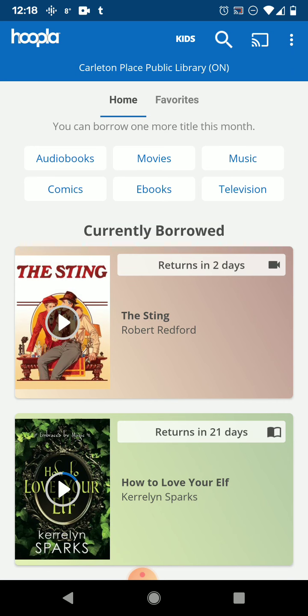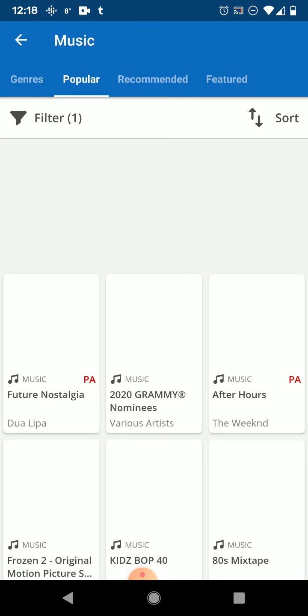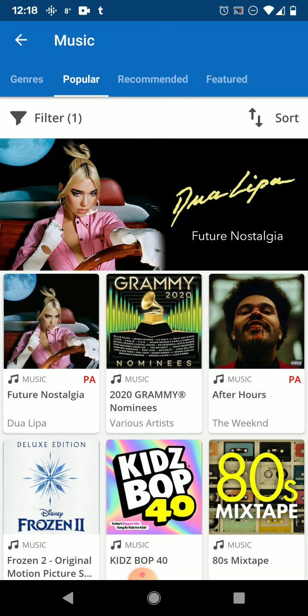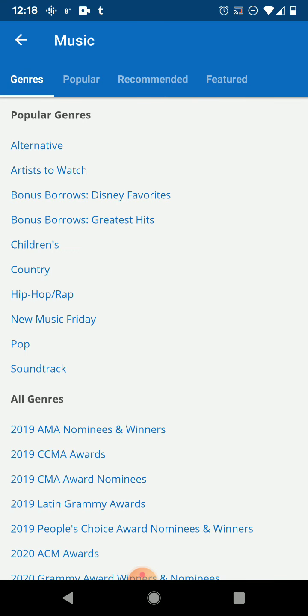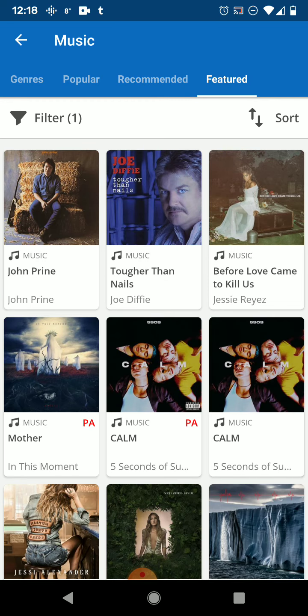But as you can see, it's showing me what I've currently borrowed. It'll also show you what you previously borrowed later on. There's music. And the nice thing about all of these formats is that they're showing us popular as the default, but I can go to genres if I want to see specific genres of music, or recommended for me, which is not super well done right now because I haven't borrowed anything. And then featured as well, which is quite nice.